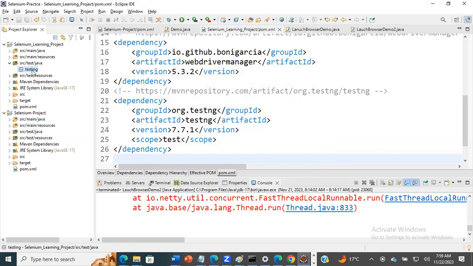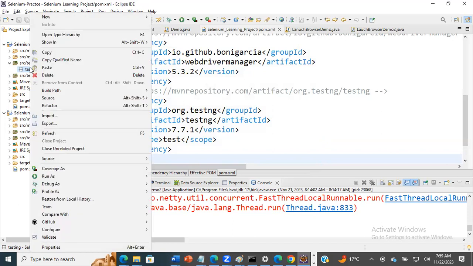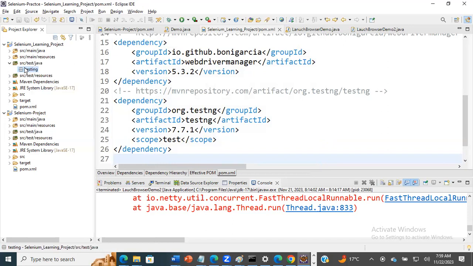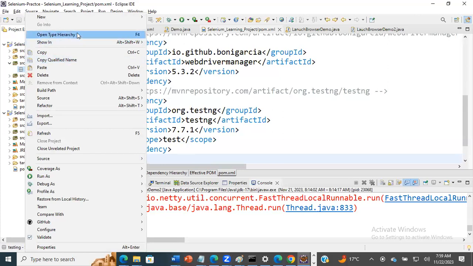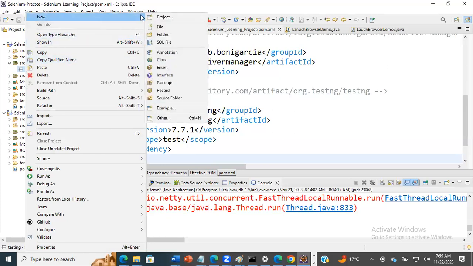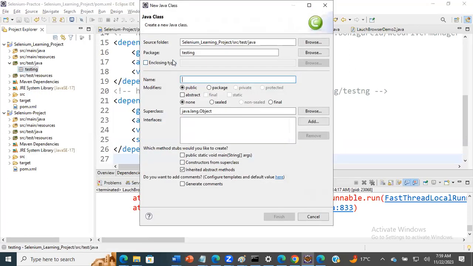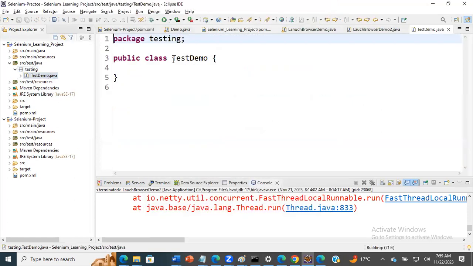Here, I'm going to create the first test class. How can we create a test class? Select the package under which you want to create it. I want to create the test class under the testing package, so right click and go to the New option. From here, you can select Class. I give the class name like TestDemo, and then just click on the Finish button.